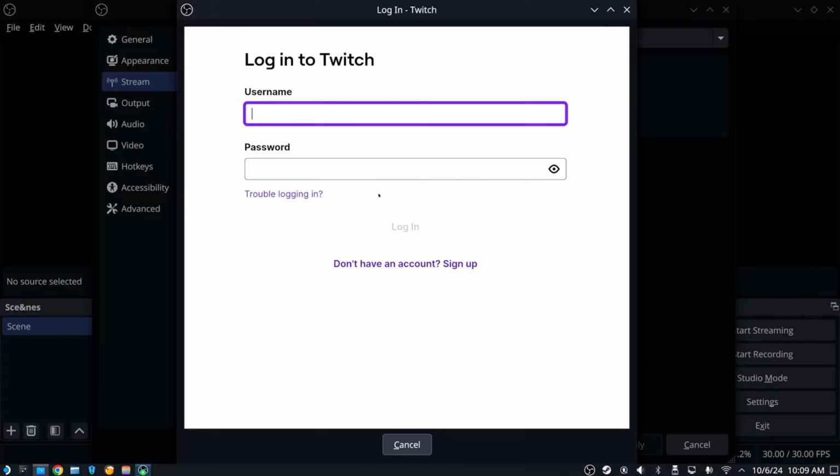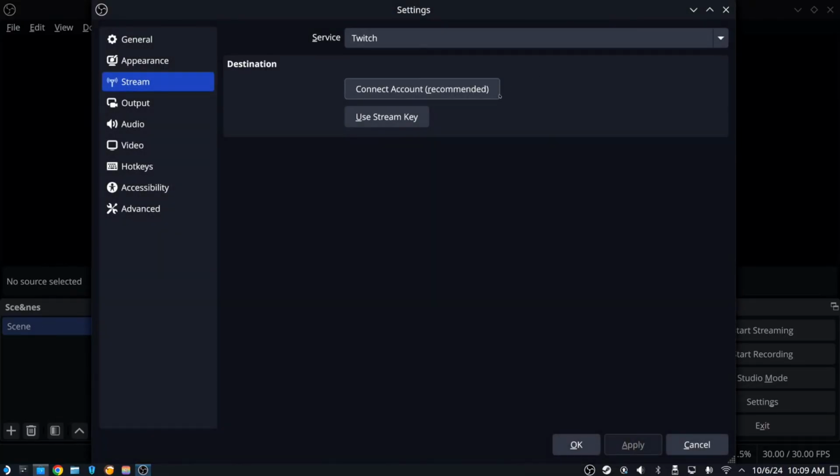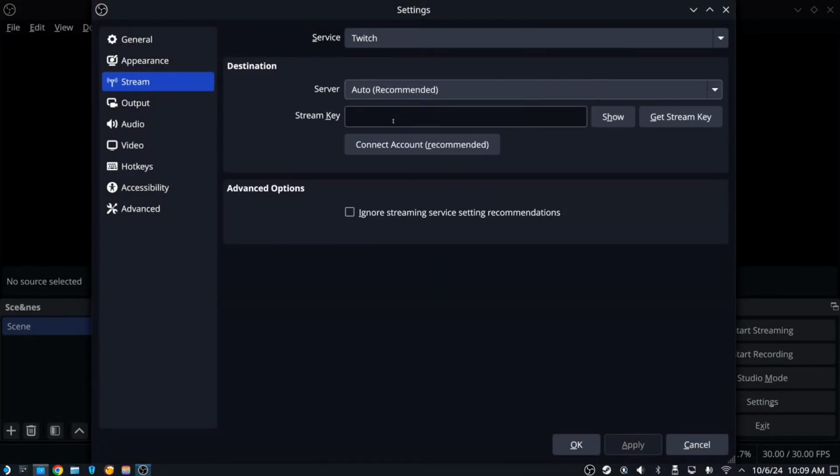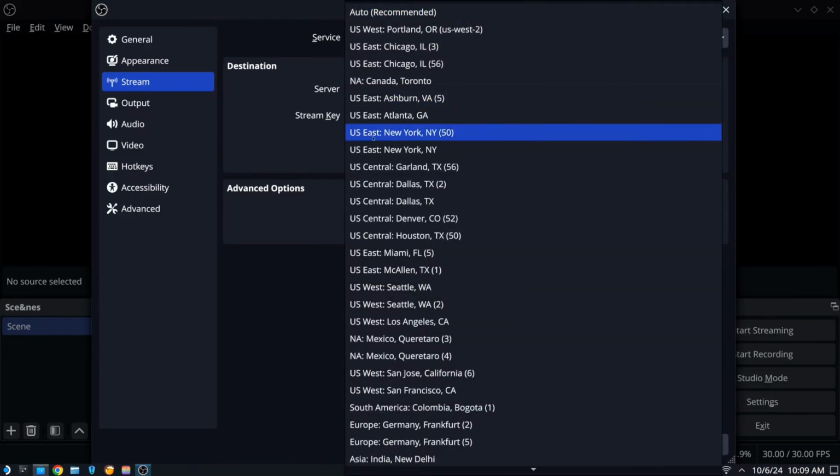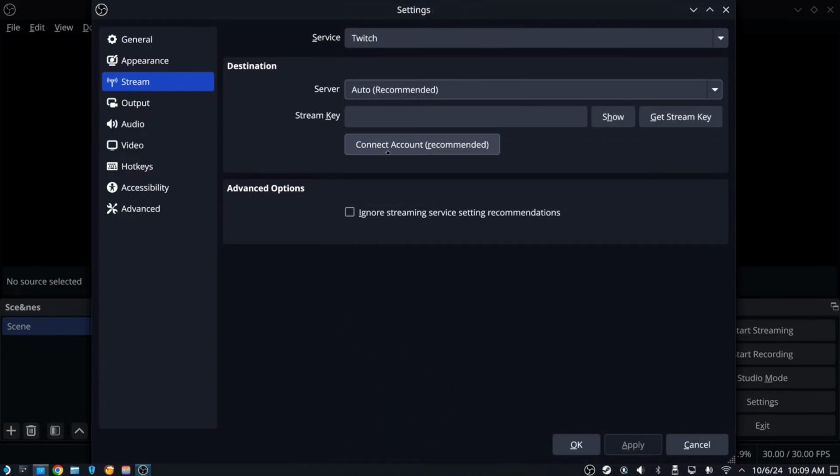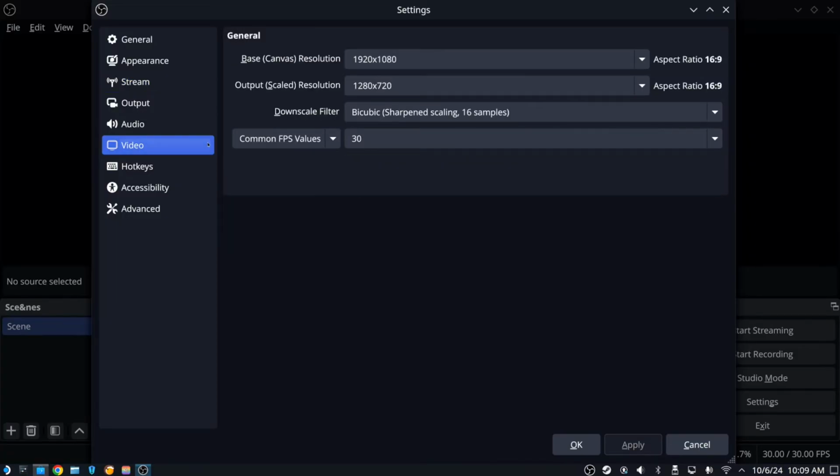Log in, and I believe you should just be able to sign in and you should be good and you won't have to use the stream key. Otherwise, you'll have to look up how to get a stream key off of your Twitch account, which is relatively easy. It's in the settings somewhere. And this will connect your Twitch to the software. So as soon as you press start streaming, it's going to stream.